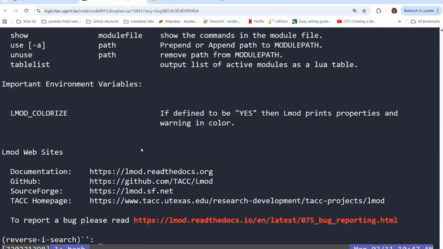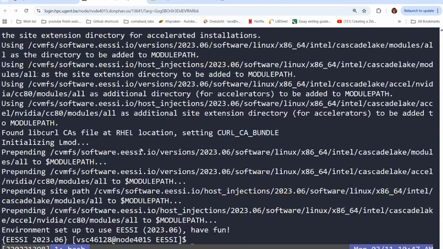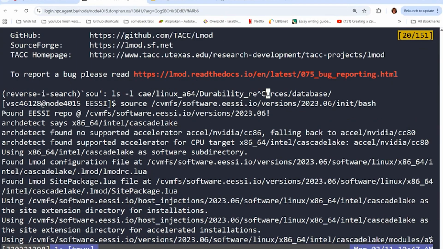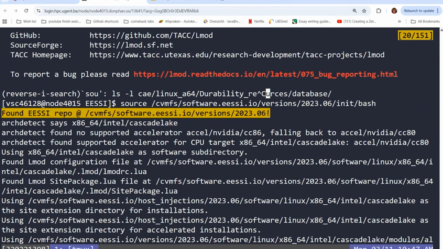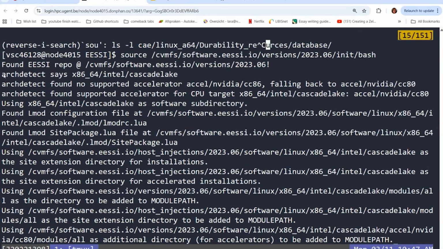So if I now do the source command like that, what it first did is find the EESSI repository. This is the current version of EESSI, but we're also building a newer version at the moment. We're on Donphan at UGent, which is an Intel Cascade Lake, which it recognizes correctly.